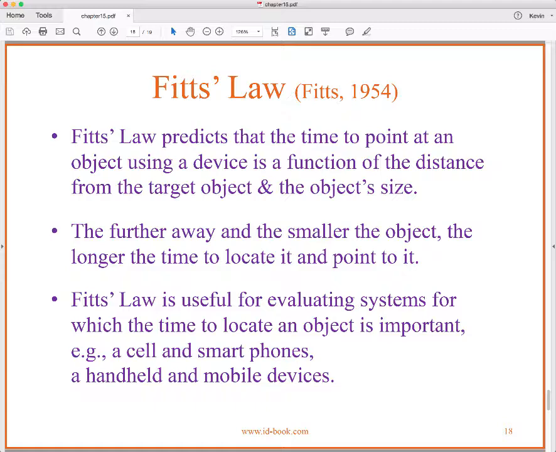So Fitts' law predicts that the time to point to an object using a device is a function of the distance from the target object and the object's size. So the farther away and the smaller the object, the longer the time to locate it and point to it. So the closer and the bigger, the faster it is to locate it and to point to it. And you just have to think about that for a minute, and you go, that's true. That meets up with my experience as a user.